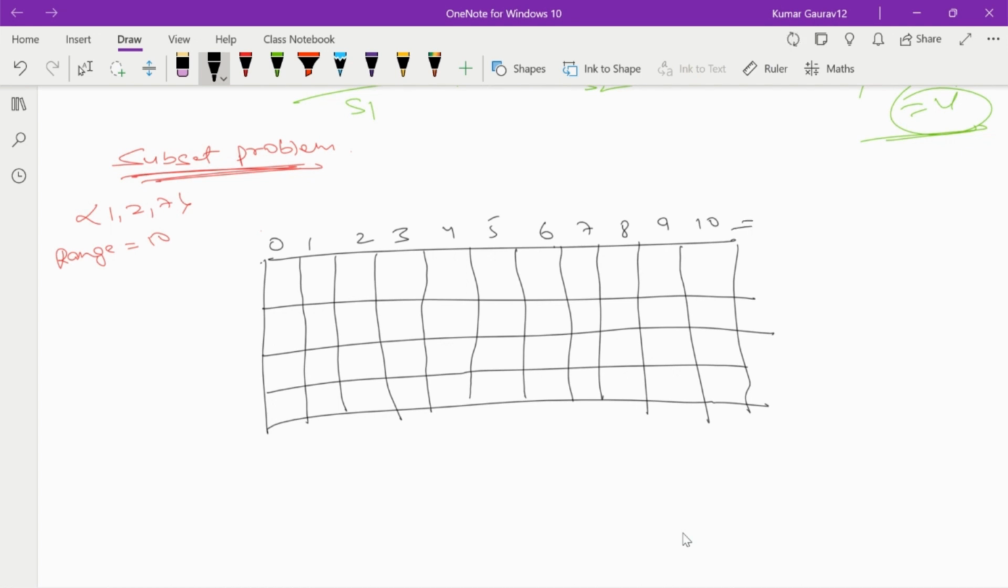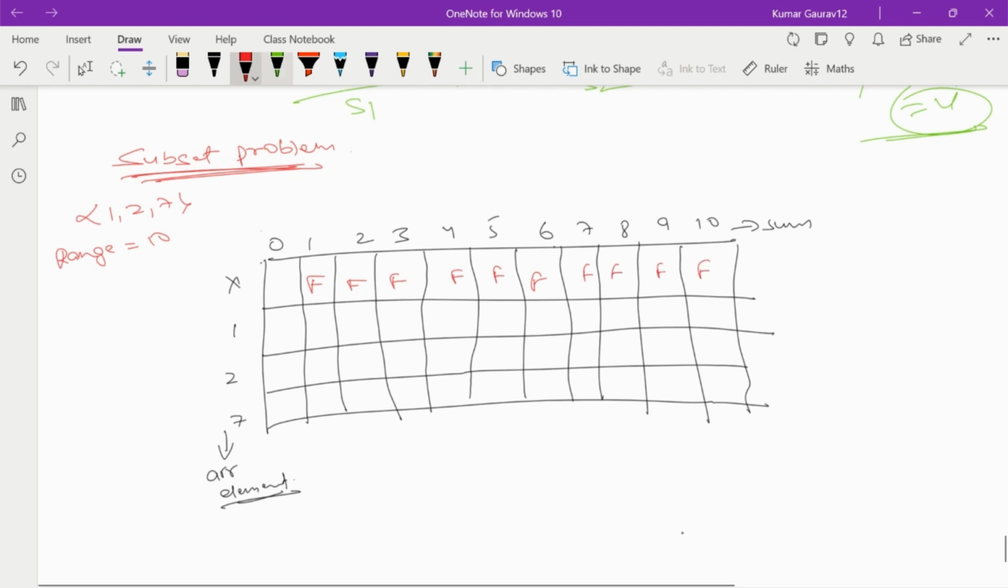Okay, so we have sum till 7, then we have array elements, variables 1, 2, and 7. In the same convention, false, false, false, false, false, true, true, true, true. Right. 1 is possible, right? These all will be false.